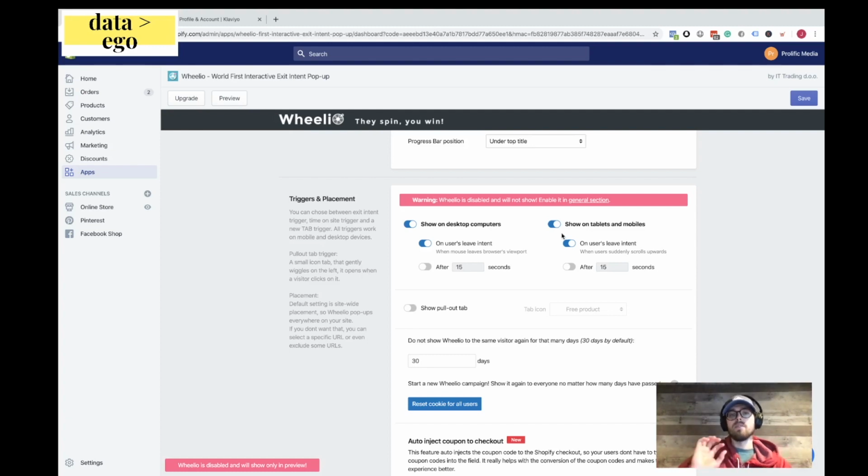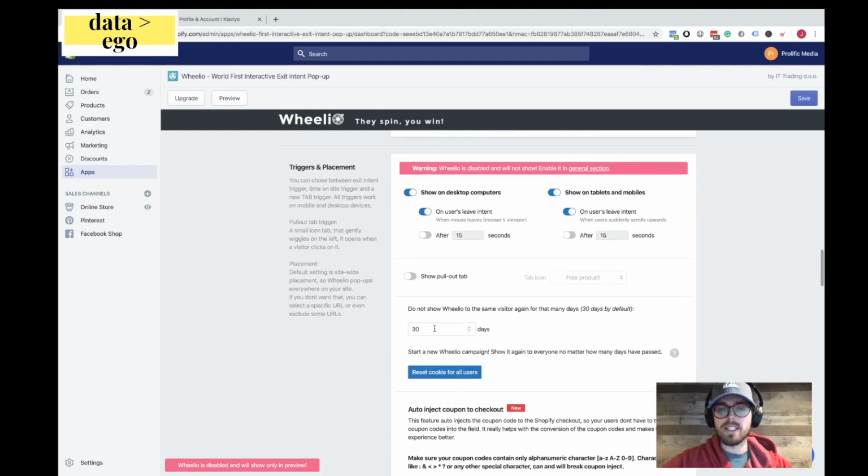And then when it comes to show on desktop and mobile, I always leave these settings the same here. I like having it come up only on exit intent. That way, if somebody's about to leave the page, I want to capture their email. I don't usually have it come up after a certain amount of seconds, and I don't really like using the pull tab. But what I do like changing is the amount of time Wheelio comes up.